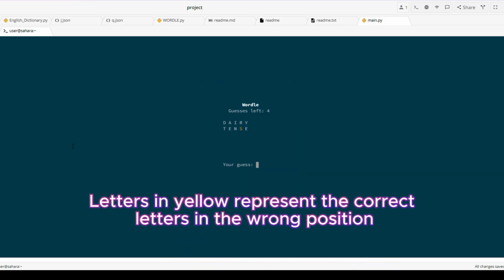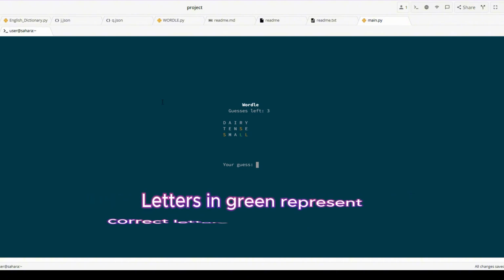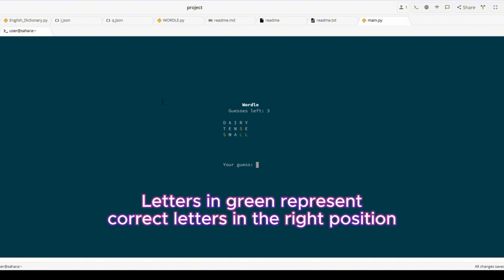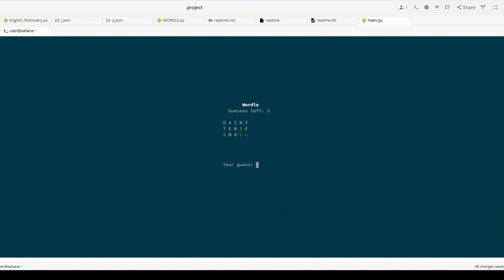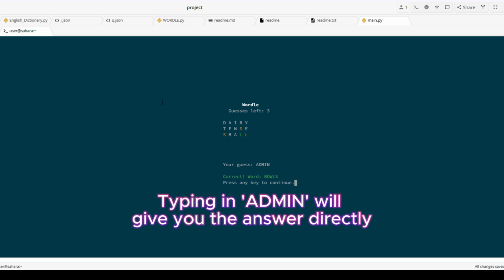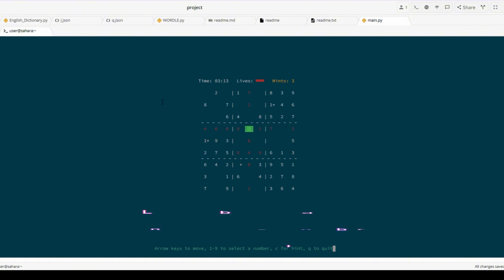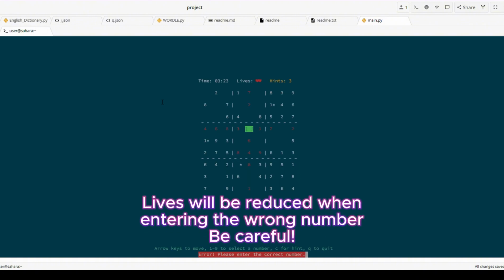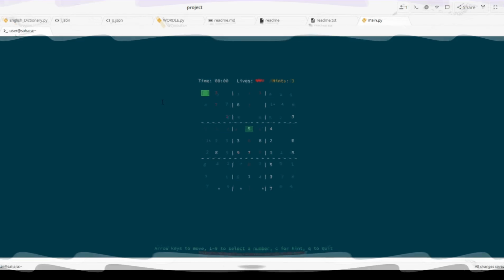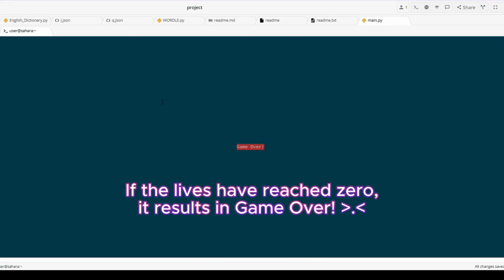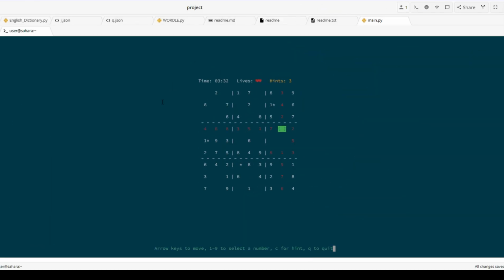Letters in yellow represent the correct letters in the wrong position. Letters in green represent correct letters in the right position. Typing in admin will give you the answer directly. Lives will be reduced when entering the wrong number. Be careful. If the lives have reached 0, it results in game over.